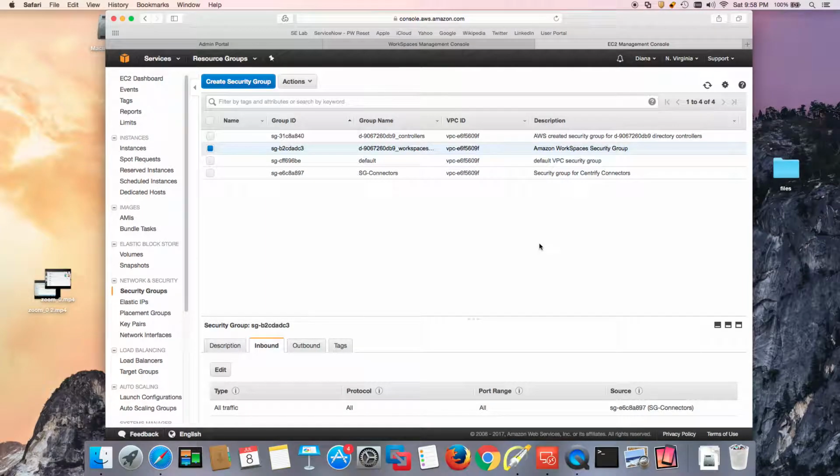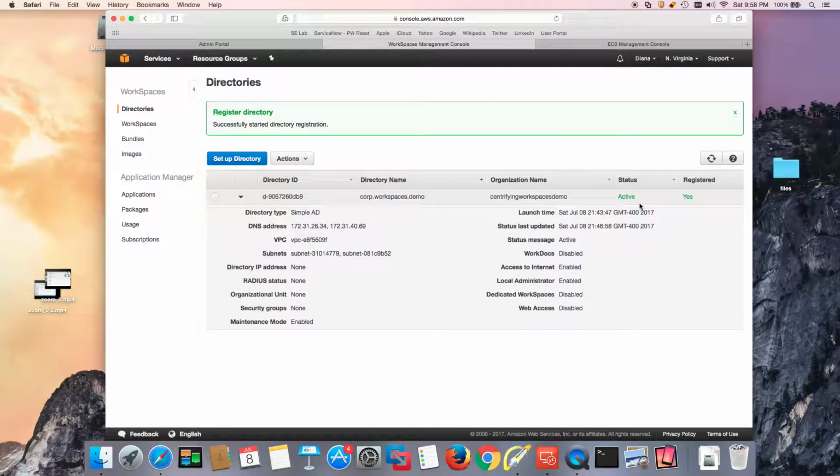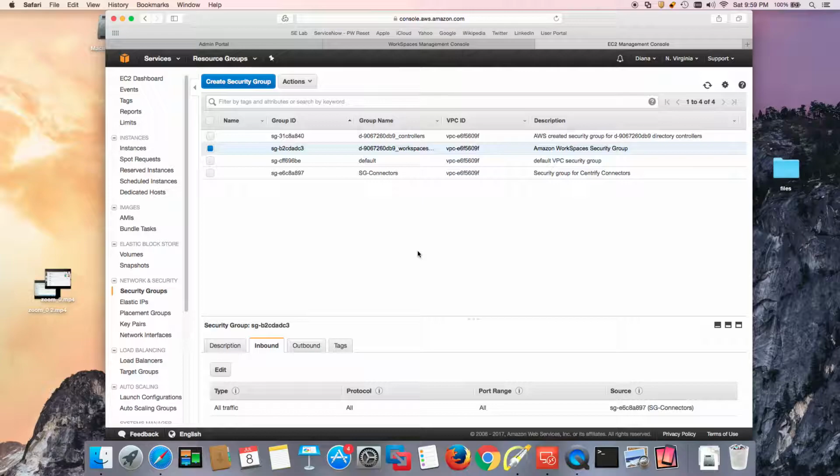Hi, welcome back. In this series of videos, I'm showing you how to set up a Centrify MFA for Amazon Workspaces on login or screen unlock, right? And in the previous videos, we verified the prerequisites. We launched a directory. In the previous video, also, I registered the directory. It is now registered completely.